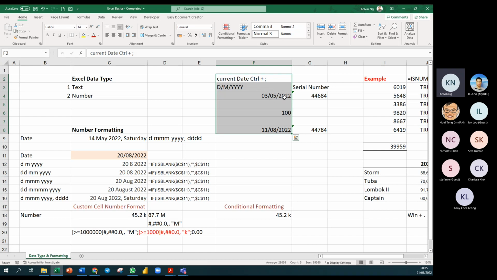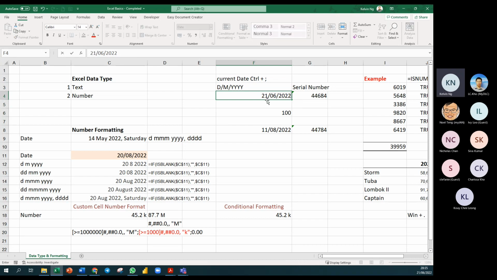Each and every date is actually a serial number behind it. So this one was the date on that day, 3rd of May. If I press Control semicolon today, it's 21st of June. When I press enter, you see the number is 44733. That's today's number. Every day there will be a new number. But this number doesn't change because it's not a formula. It's just a keyboard shortcut that created the date. So it's Control semicolon. Because the date is a number, we can perform calculation. Only numbers can perform calculation.